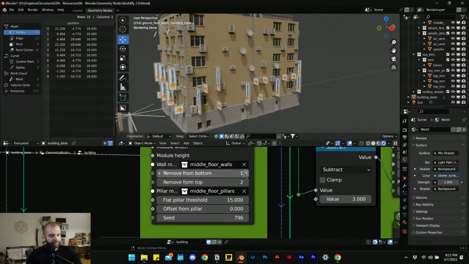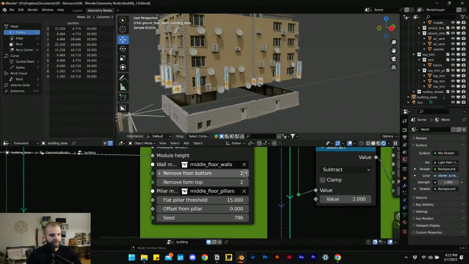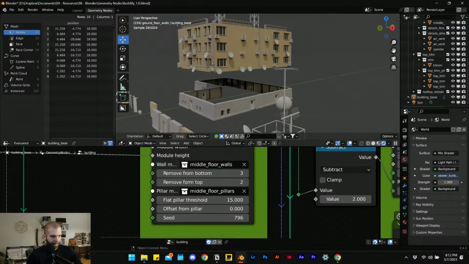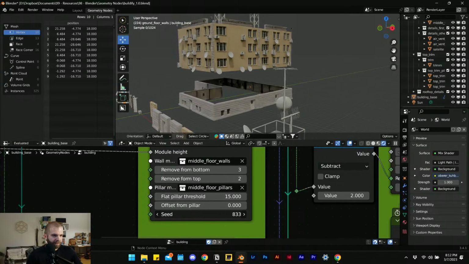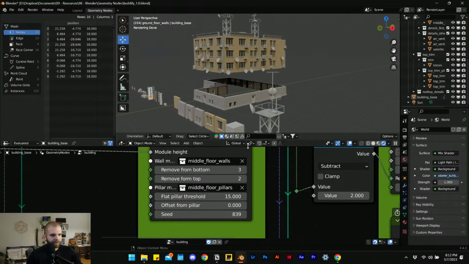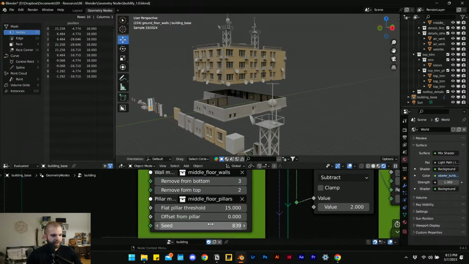If our ground floor is extended for a few floors, like let's say we were to include a garage, then we could extend or add a section here for a garage and increase our middle floors higher. We also have a seed for how those middle floors are set up, which is fantastic.